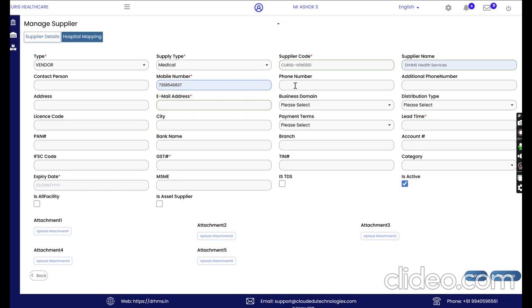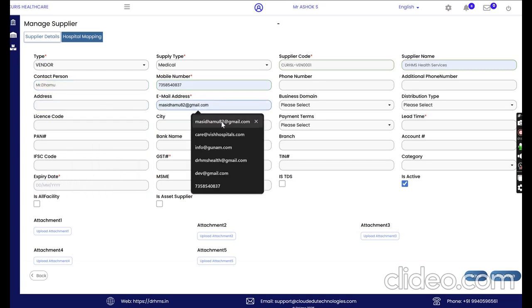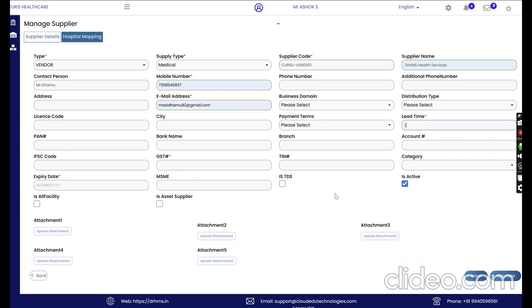For the mobile number, you have to enter the mobile number and contact person, then the address. You can also enter the email address. Then the lead time for the delivery, and the payment terms, you can enter the payment for 60 days, and the bank details, PAN number and bank details, the branch, the account number, then the IFSC code, the GST number, the TIN number, all mandatory.